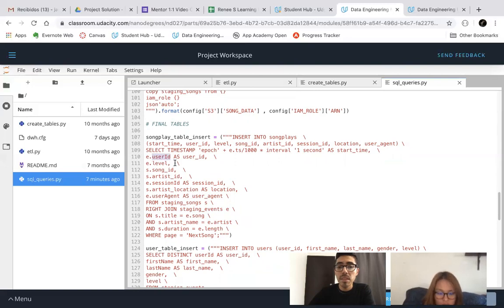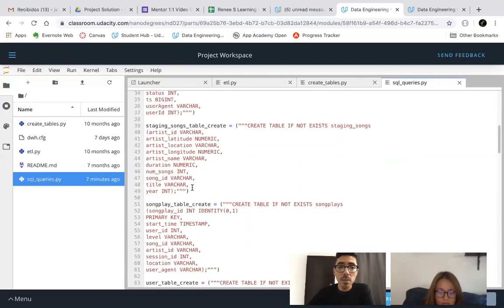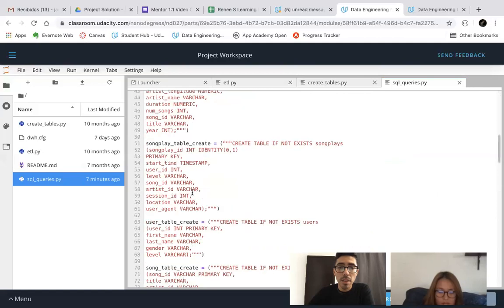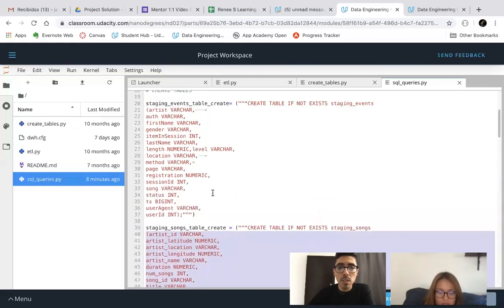Right, and I gave it an alias. An alias is just whatever name you want to give to the column. All right. Now the level. Let me look where I can find the level. I look into the song table, and I don't see a level here. So let me look into the events table.